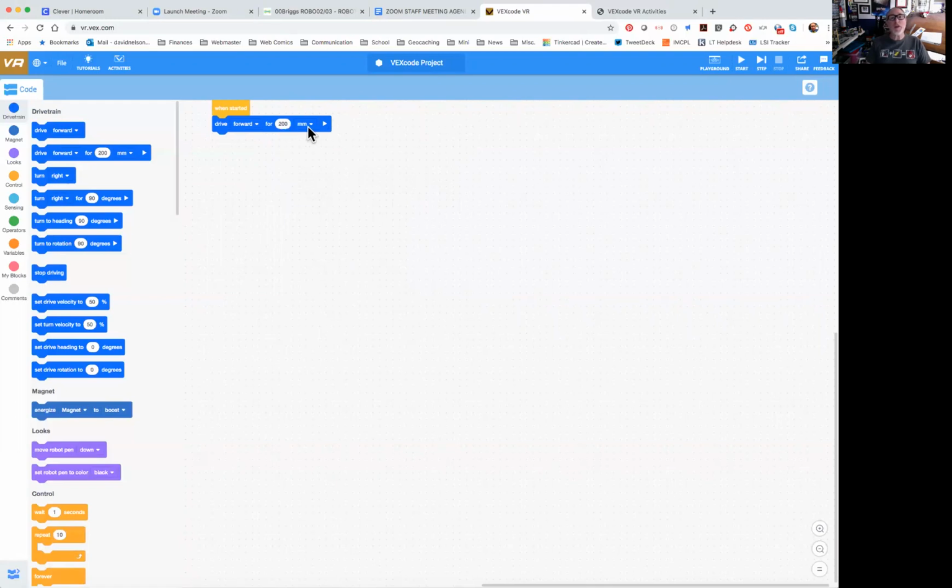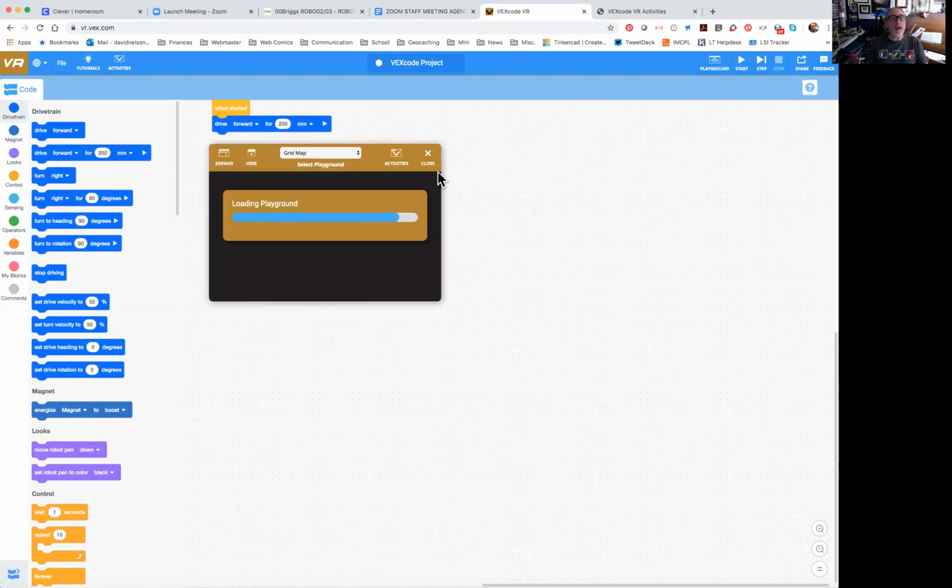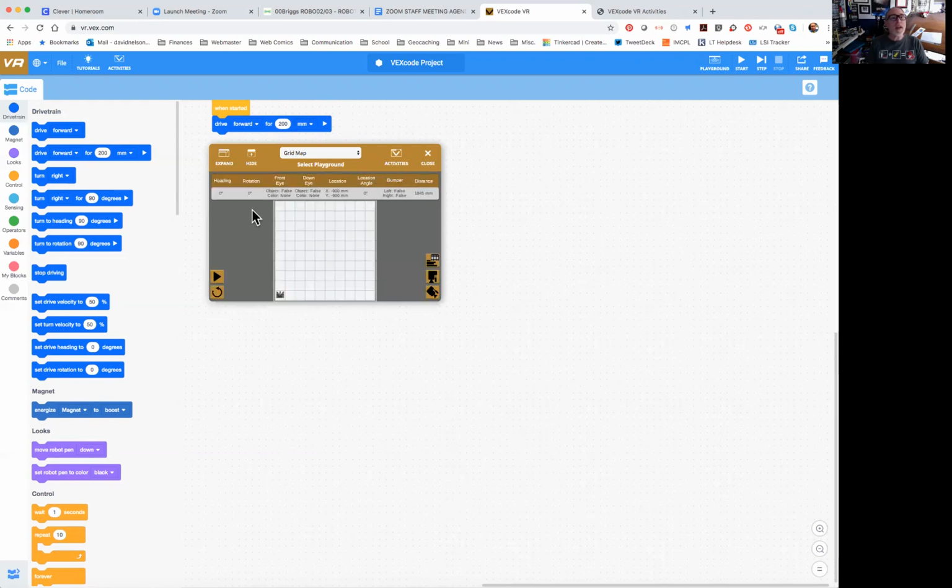We have the choice of 200 millimeters, or we can switch to inches, just like when doing the distance sensor. For those of us who know how to do the distance sensor in EV3, we can choose between metric and English units. I'm going to keep this at 200 millimeters just to see what happens. I'm going to click on the playground again, and there's my robot. I'll hit start and see what happens. There, my robot moved a whole 200 millimeters.